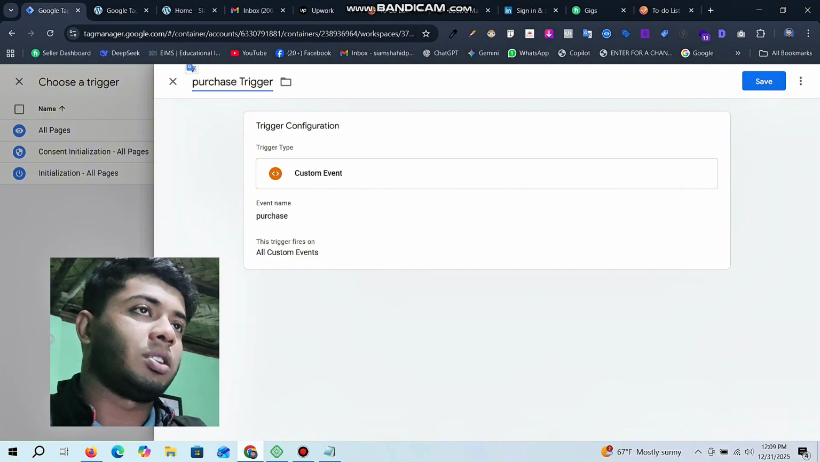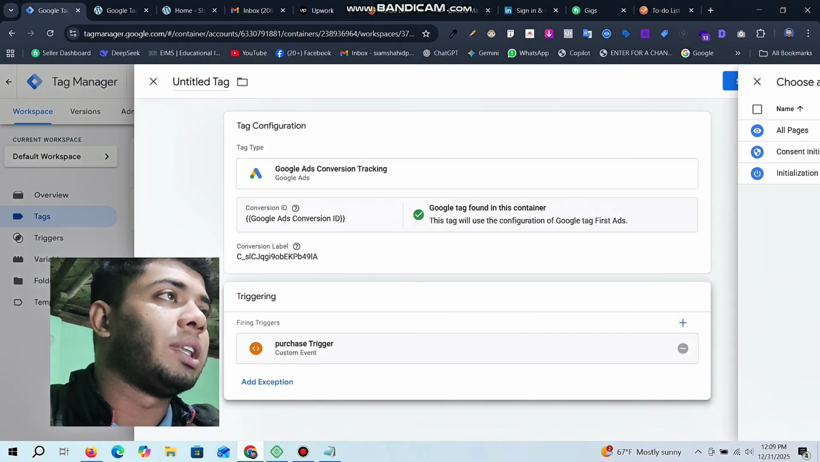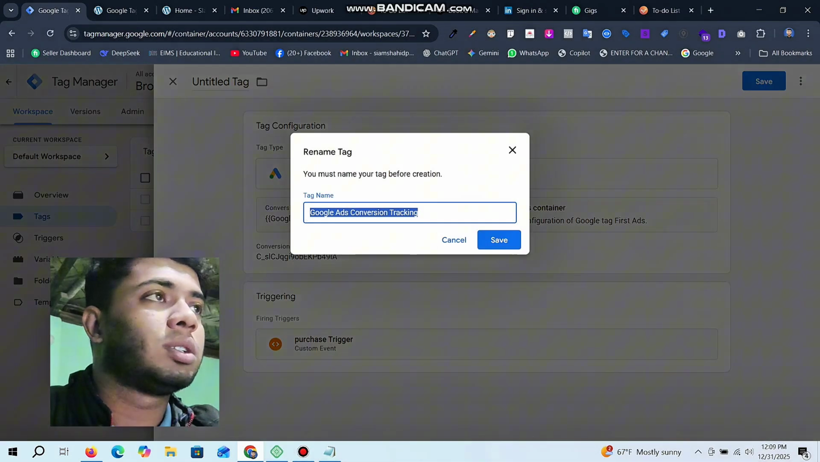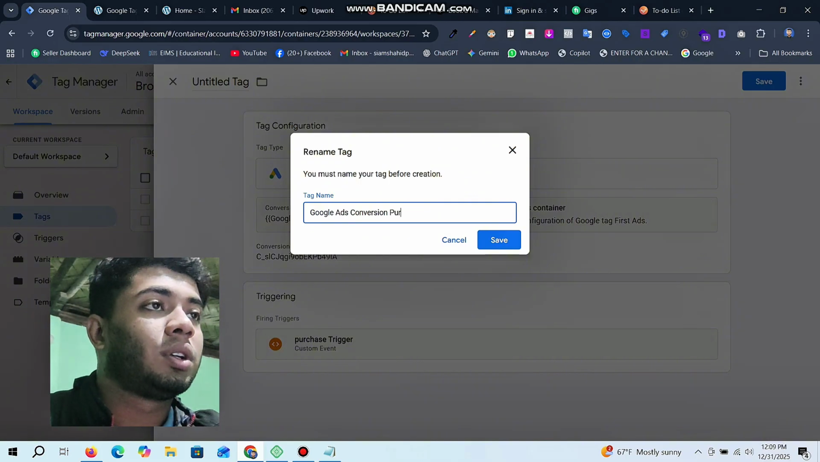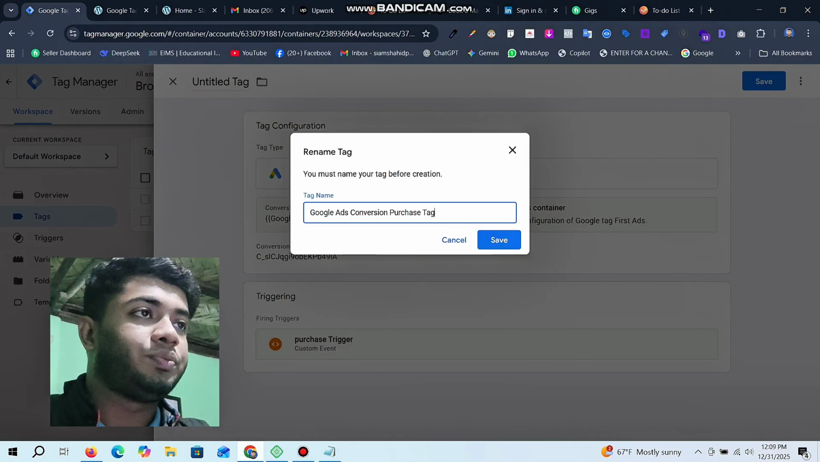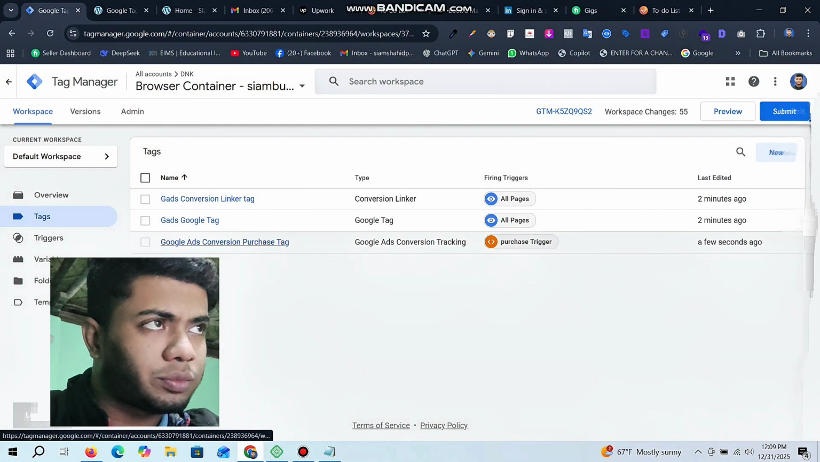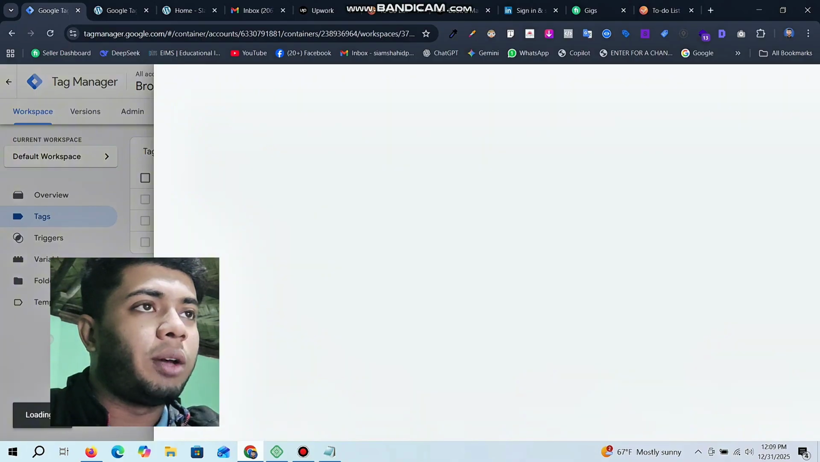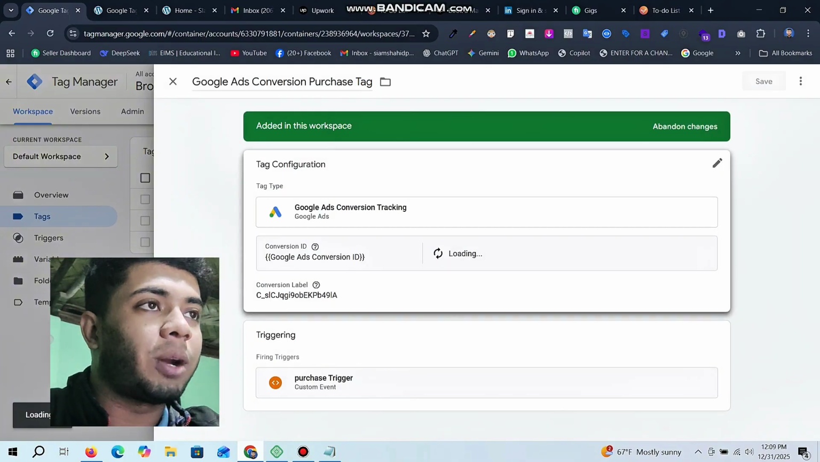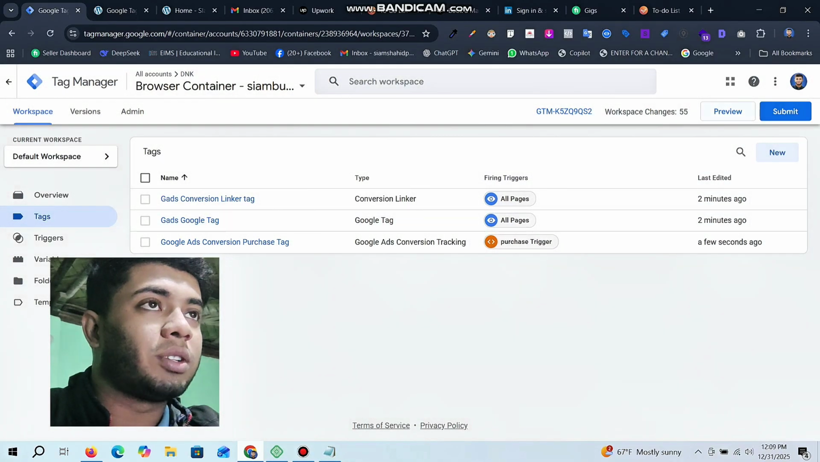So we can name it purchase trigger. Purchase trigger, no problem. Here you can give any name, whatever you want. Just save. Google Ads conversion, here the purchase tag. Okay, save. So here we have to add 3 parameters, right?